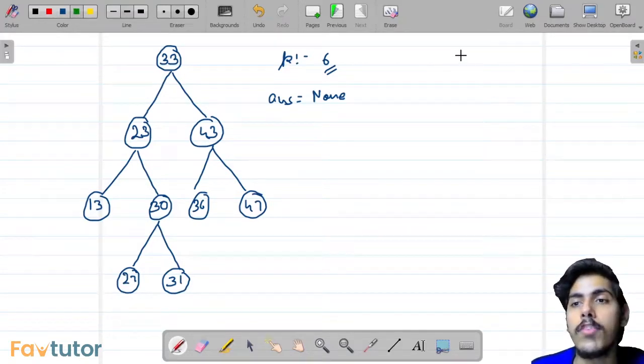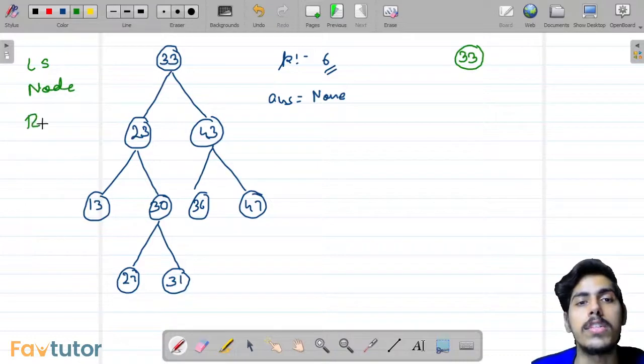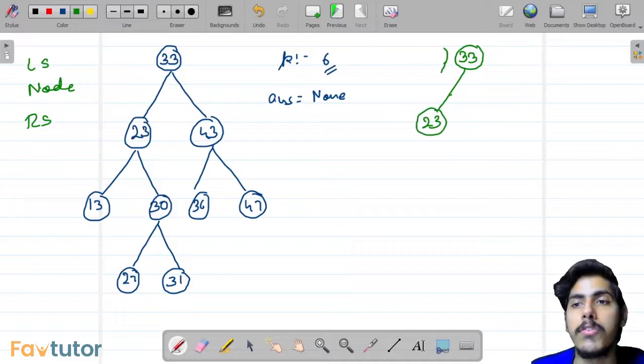So we are going to start from the root node, from node 33. Now what was the first thing? First thing is to process the left subtree, then to process the node, and then to process the right subtree. So start from node 33. Is there any left subtree? Yes, the left subtree of node 33 is node 23. So our recursion will reach node 23 now.